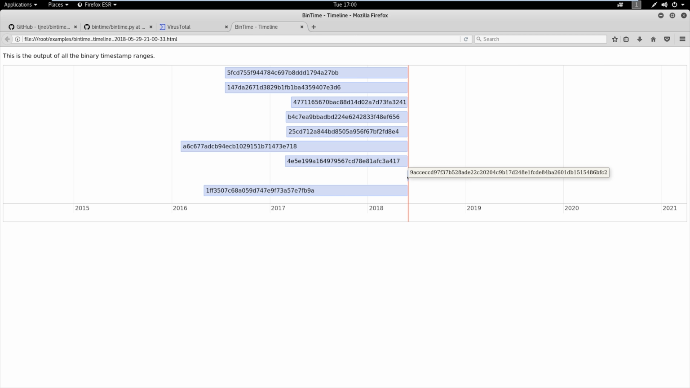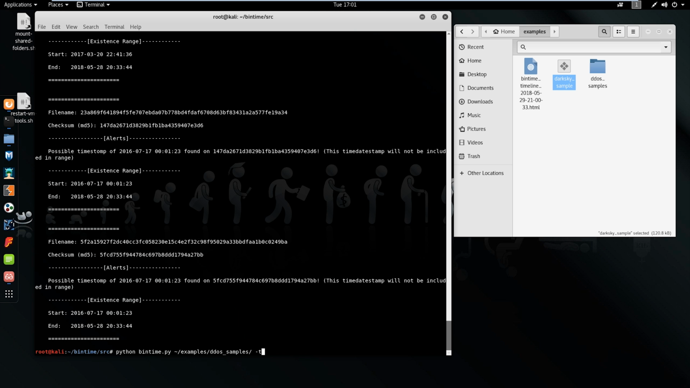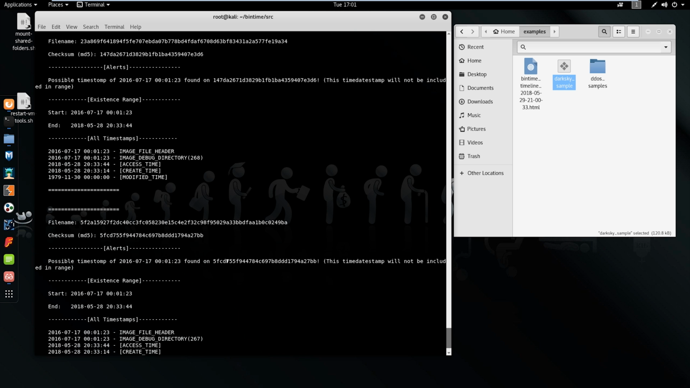This may be an outlier because it doesn't have a compilation time, or the timestamps associated with it aren't realistic enough, so therefore it's basically a scrubbed piece of malware. We can look into this further by looking at the output data for this. So let me rerun this with the -F so that we can see all the timestamps associated.